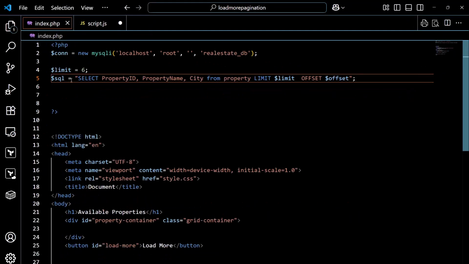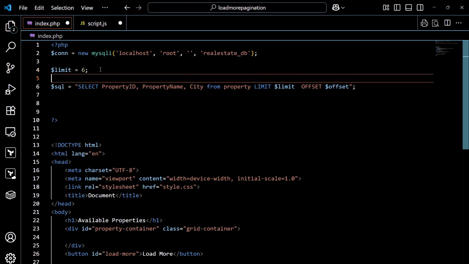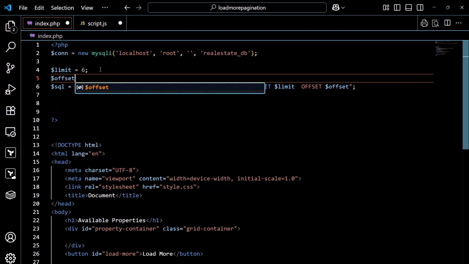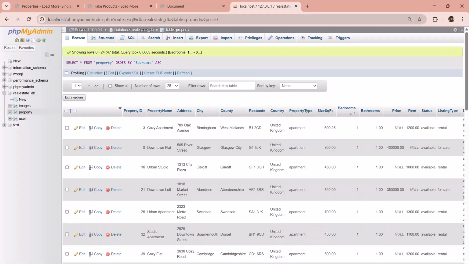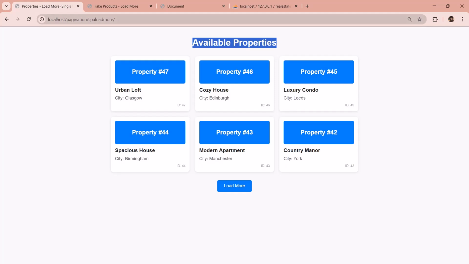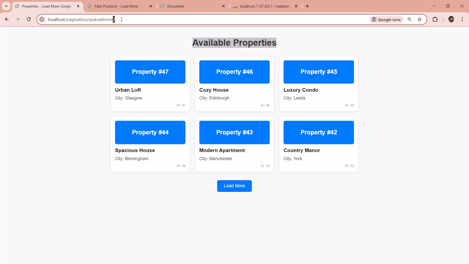So this is how it currently looks. Select property ID, property name, city from property table, limit the chunk, and this is the offset. Now the question is, where do we get this offset variable from? We don't know where this variable is, because if you notice, we don't have any query parameters over here.